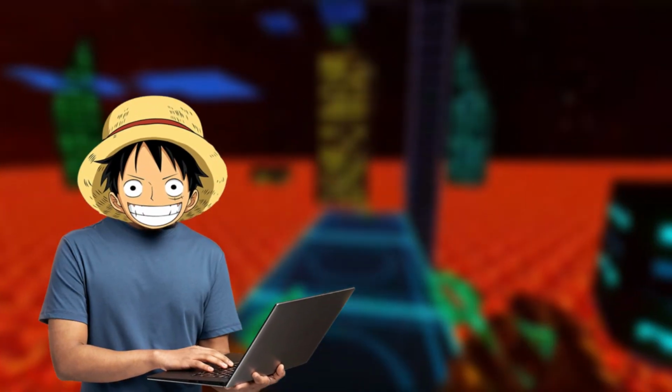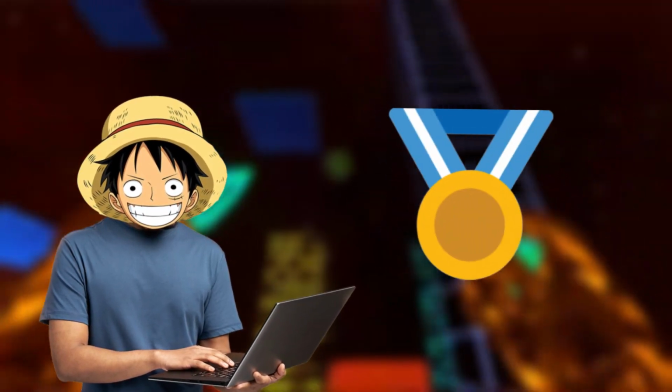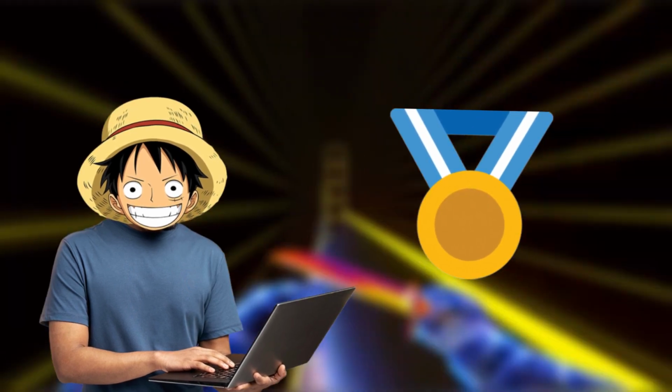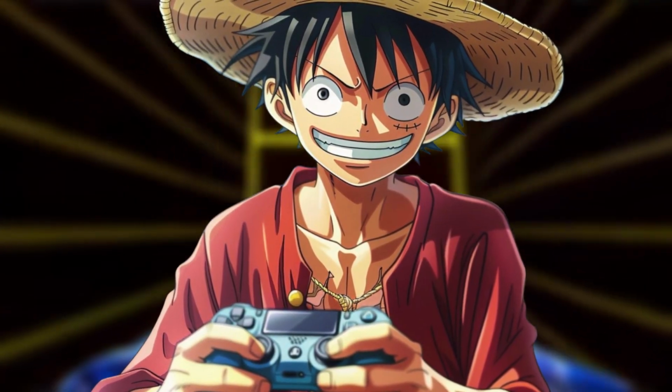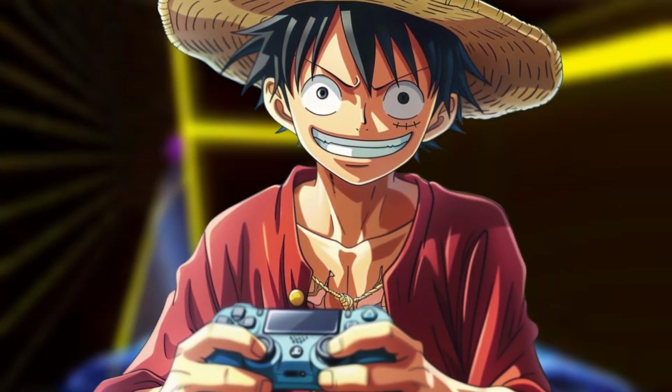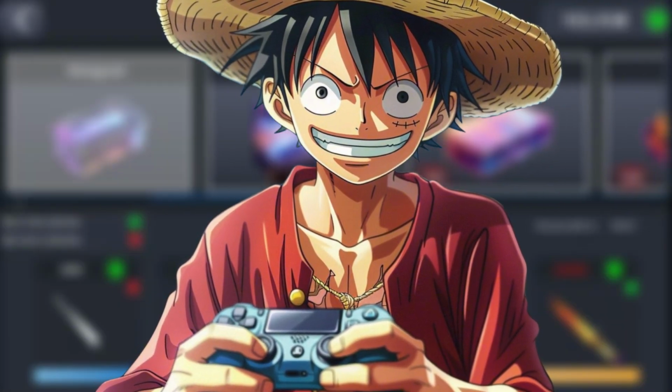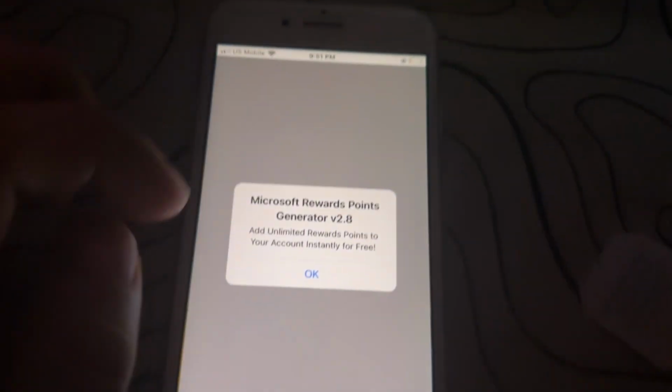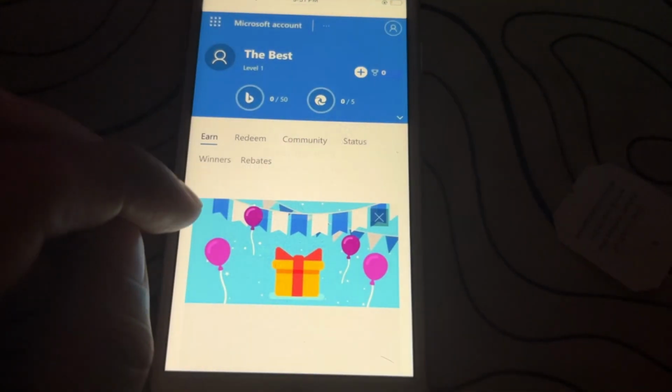Hey everyone, in today's video I'll show you how to get free Microsoft Rewards points using this awesome plugin mod. This works for both iOS and Android. With this mod, you can instantly add unlimited points to your account. As you can see, I'm using it right now and it's super easy to increase my points.